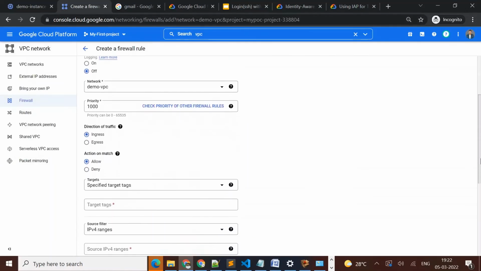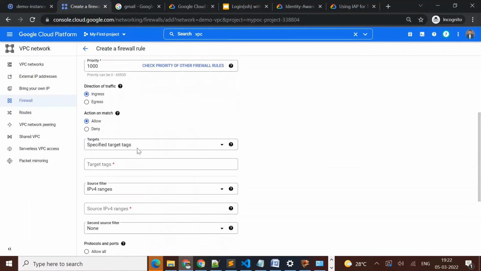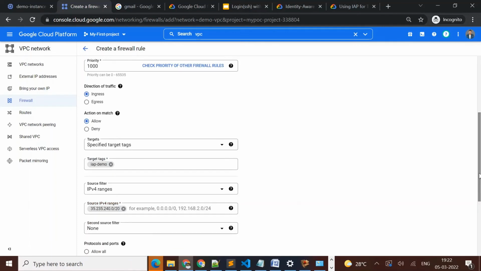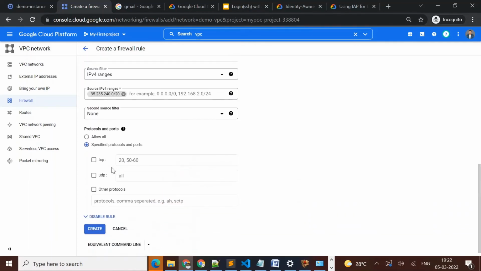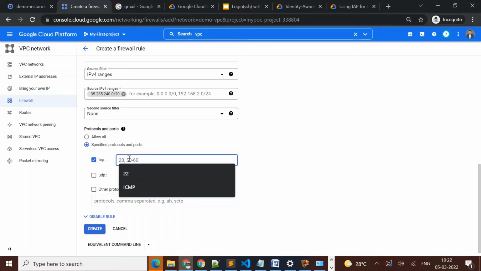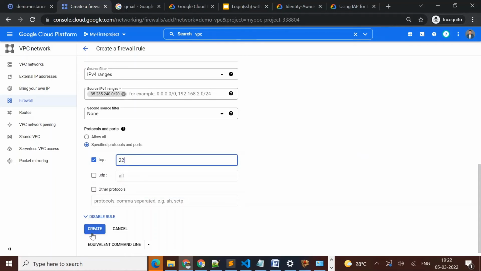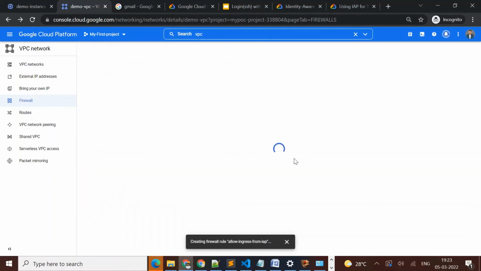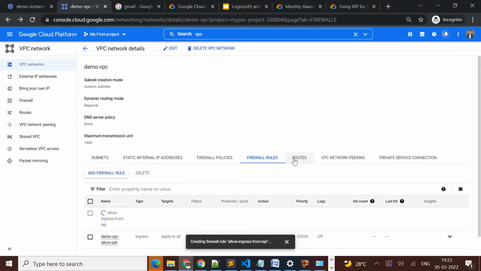So network demo network, ingress, target specified, target type. So we have created a target tag as IAP demo for our demo instance, and for the source range I'll give the one referred to by Google documentation, and I'll select TCP and port 22, and I'll create a firewall rule. So as we created the network tags, these firewall rules will be applicable to our demo instance. So we can verify that.